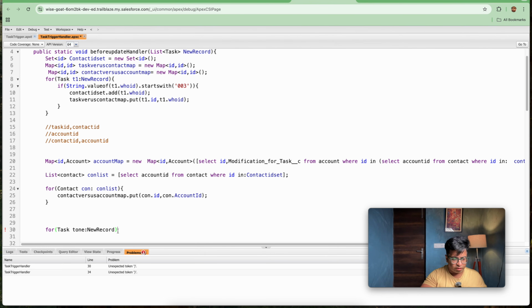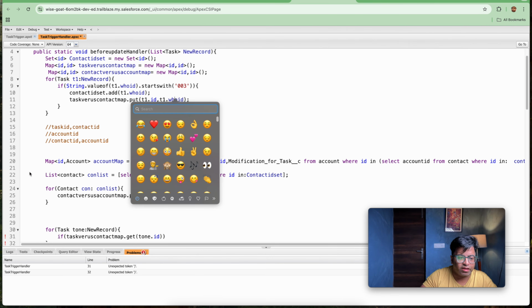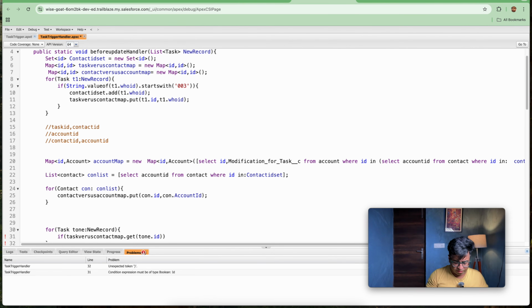Again, further I will be adding an if condition, and in the if condition the first step will be picking my first map, the one where we are picking out the task IDs. So here I will be writing taskContactMap.get(t1.id). This map will give me the contact IDs. I think everyone is here, go till here. So this map got used.